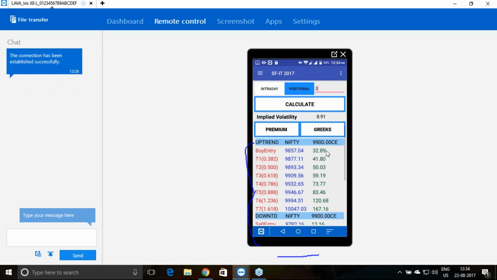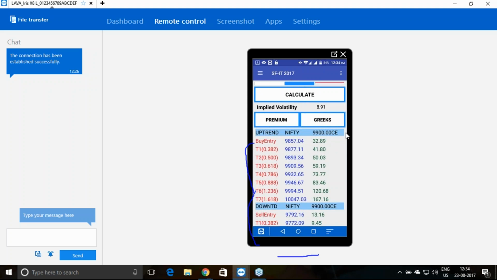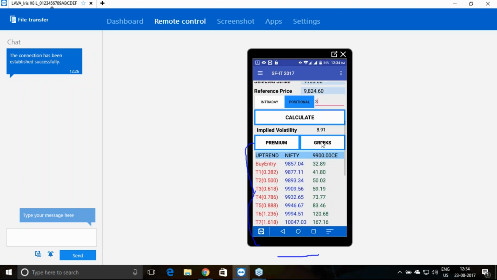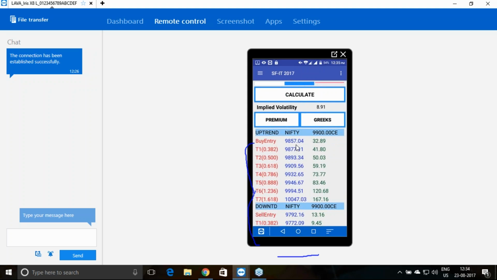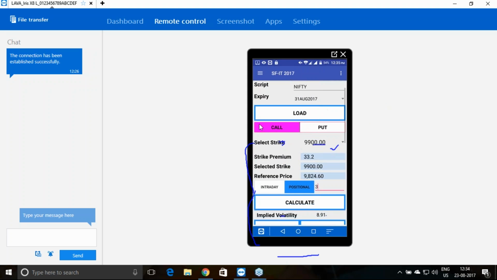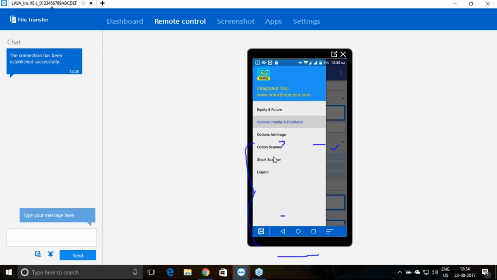So if I am taking the 9,900 call option, currently it is 33.2, and once it goes for 3 days, we can expect the end of the third day. If it is landing at 9857 at the end of the third day, the premium will be 33. If it is 9877, it will be 42 rupees. Same way, if it is 9792, your premium will be 13 rupees 60 paisa. So intraday and positional, both option trade features are enabled here.